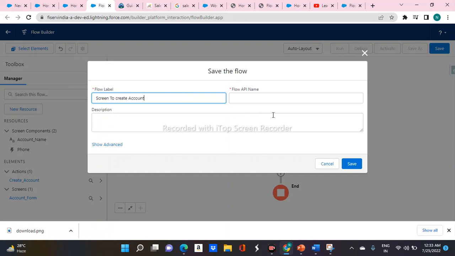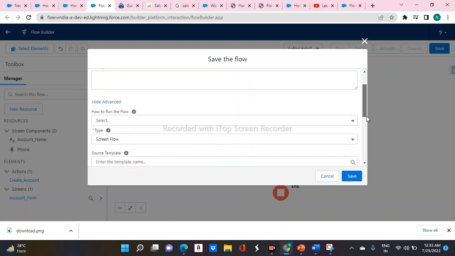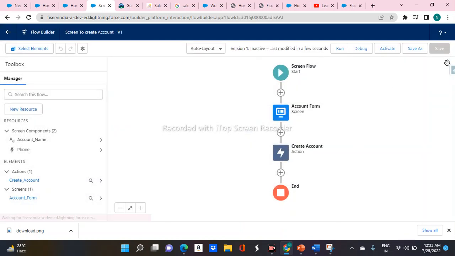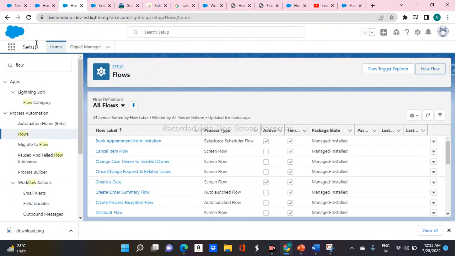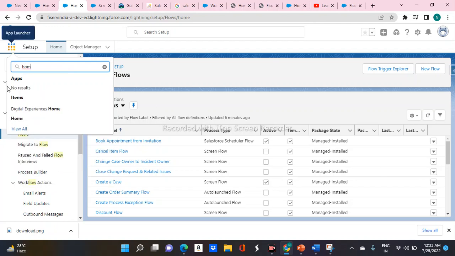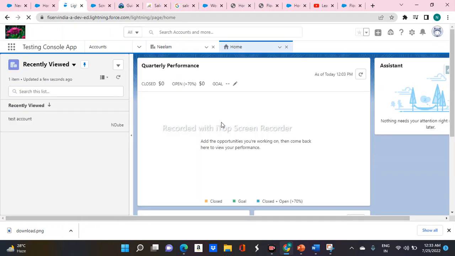You can give your name. This all detail will be shown here. Now go ahead and save it. Once it gets saved, you'll be able to activate it. Once it gets activated, I'm going to add this on my home page. I'm going to add my flow here.